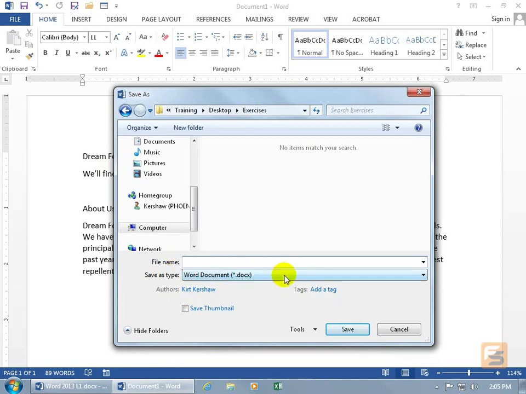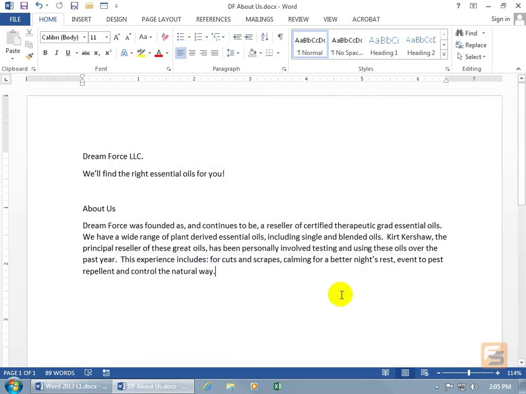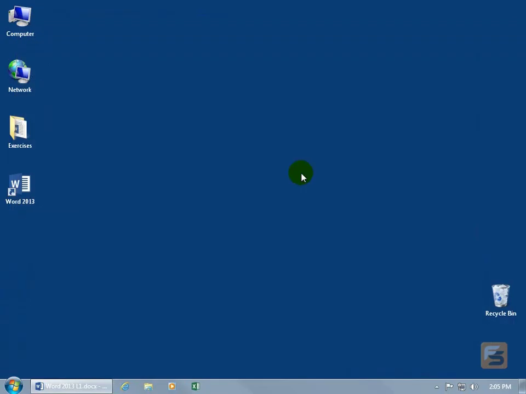And of course it's about Dreamforce, but let's just delete it and call it something else, like DF About Us, and that's it. Go ahead and click Save, and it's saved. And you can see up here in the title bar that you don't have the generic name, it's DF About Us. So if you're done with the document and you close out, and you're like, I'd like to access that document again, remember we saved it in our Exercises folder on the desktop.